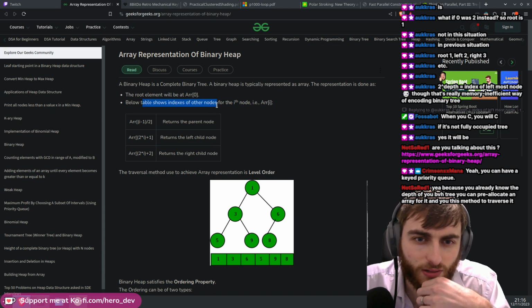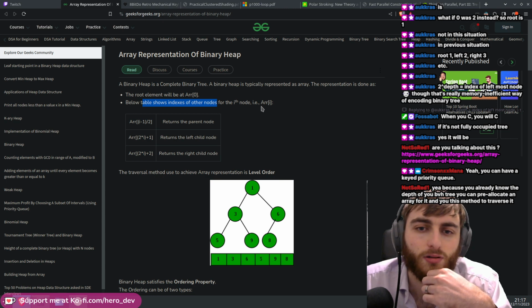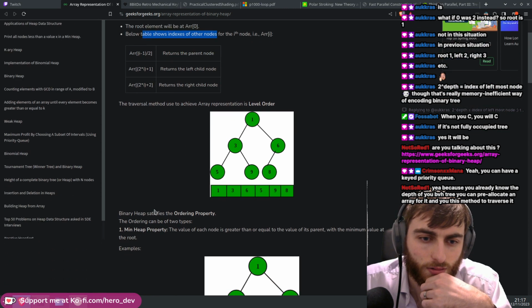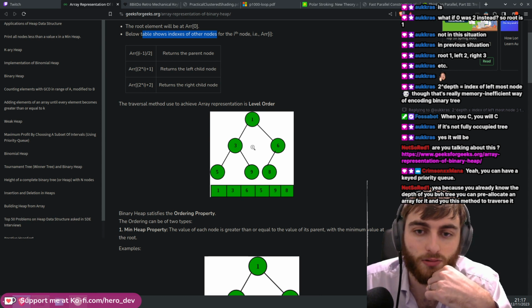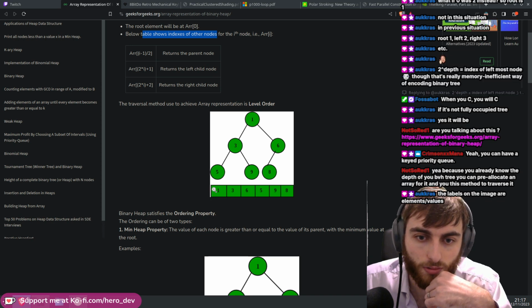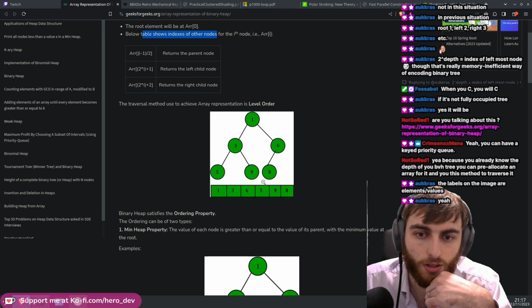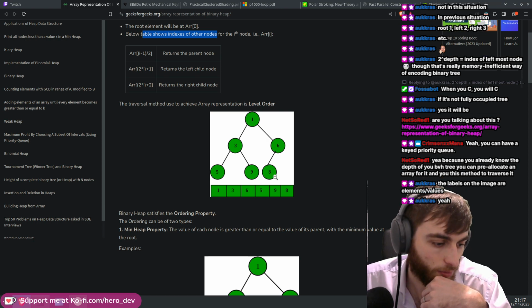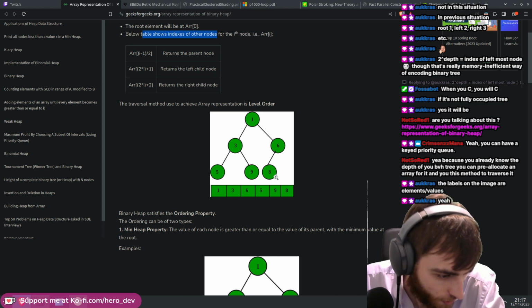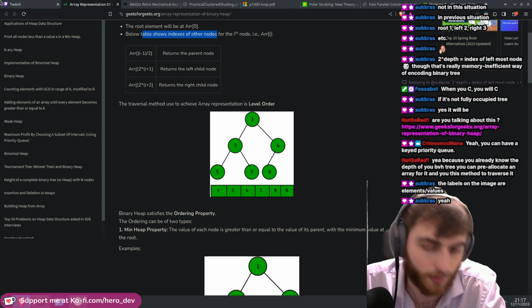It shows the indices of the other nodes for the ith. Right, so they've just got values. These are values, ignore these. Right, 0, 1, 2, 3, 4, 5. Yeah, this is exactly what we want, because you already know the depth of the BVH. Pre-sized array. Yeah, this would be amazing.